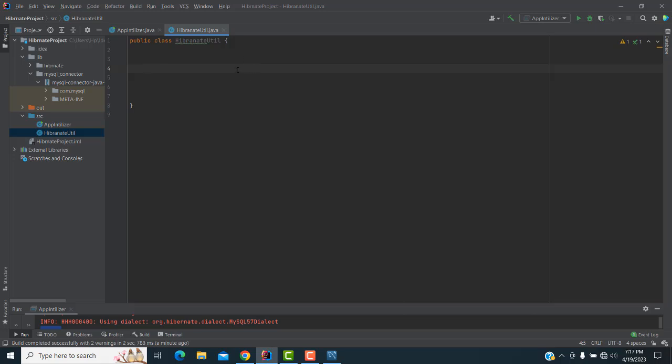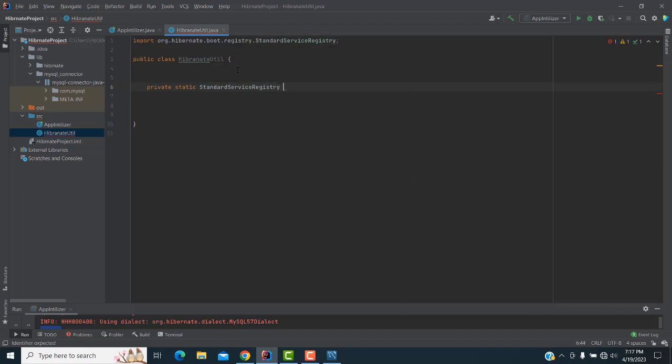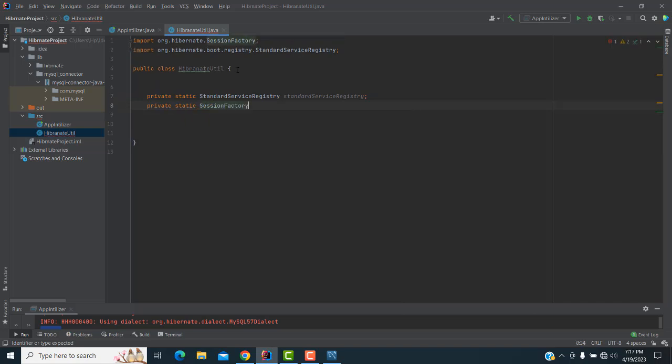So you write private static StandardServiceRegistry. Or you write private static SessionFactory. Your SessionFactory, you have to write like this.